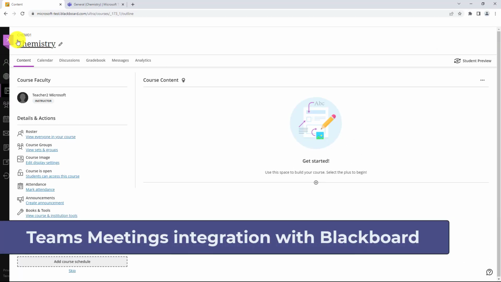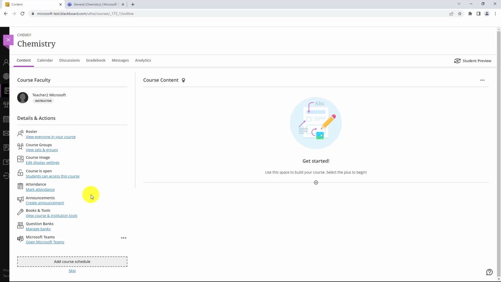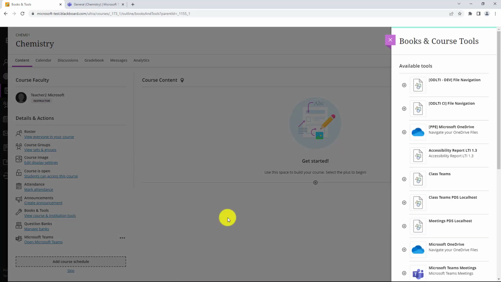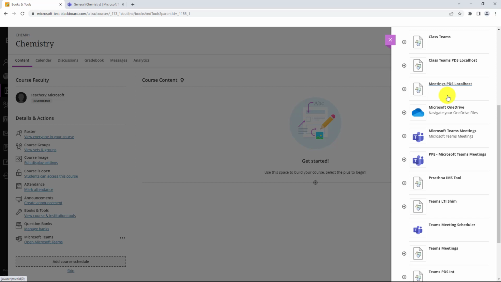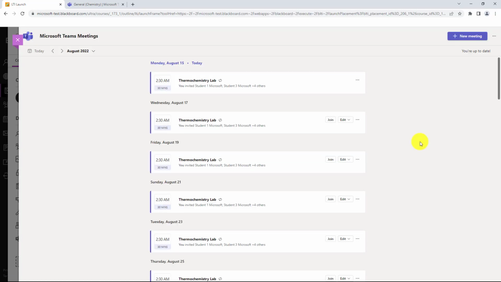Next up, I'm going to show Teams meetings integration with Blackboard Ultra. I'll go down here and I'm going to say View Course and Institution Tools under this Books and Tools. Click this. Over on the right-hand side, you'll see all the different LTI apps that were added. The IT administrator made Microsoft Teams meetings available to me as an instructor, and I'll click this. This loads up the meetings component for Teams right here in Blackboard Ultra.